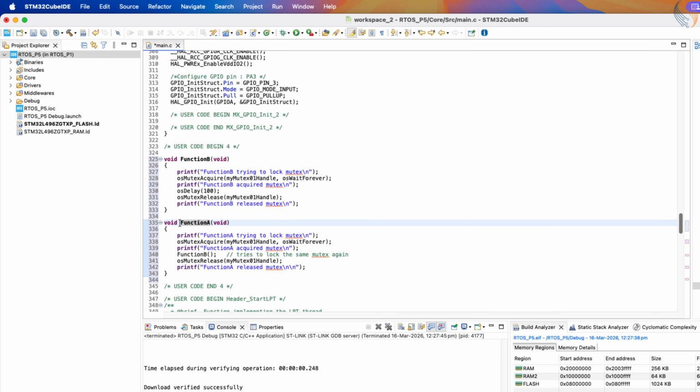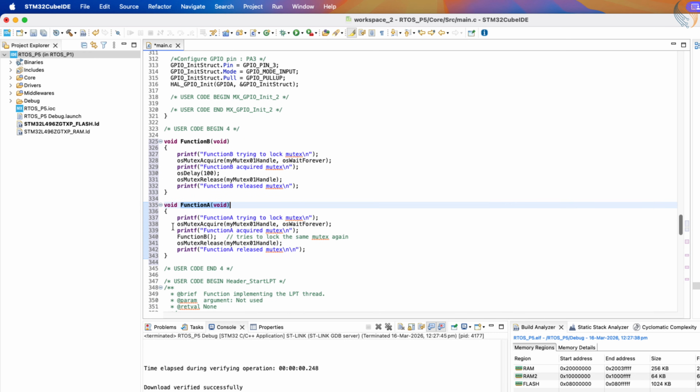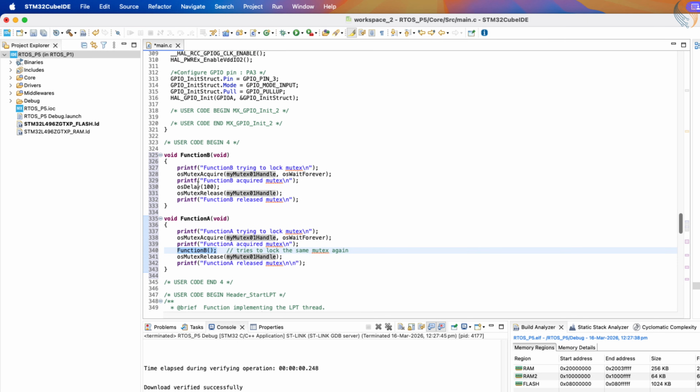Function A runs first, it acquires the mutex, and note that I am still using the handle of the simple mutex here. This is intentional. We will first demonstrate the problem that occurs when you try to use a normal mutex for recursive purposes, and then we will see how the recursive mutex solves it. So after acquiring the mutex, function A prints a success message and then calls function B.